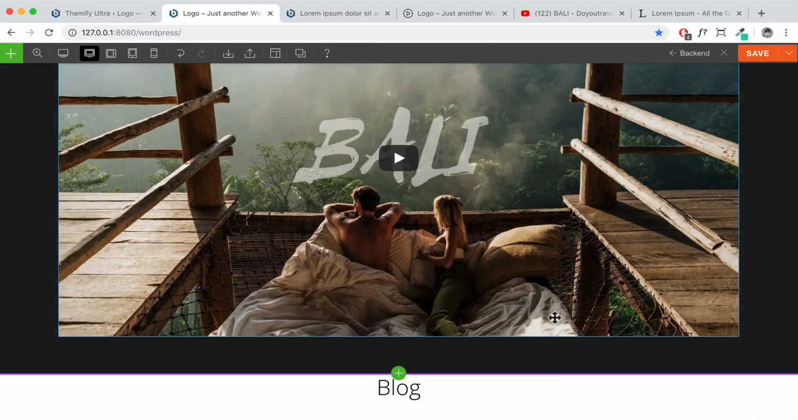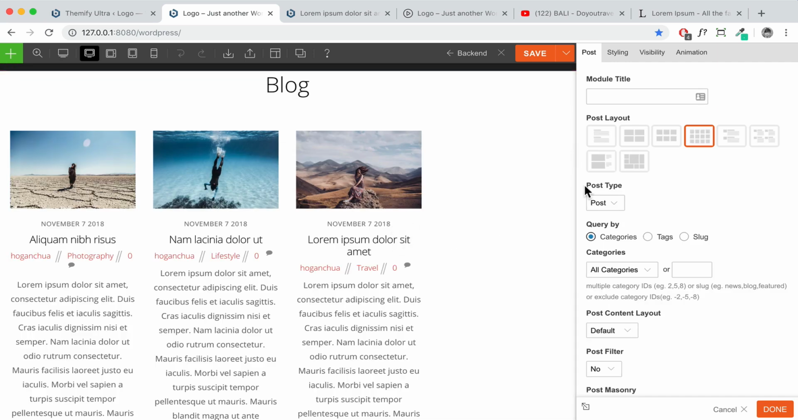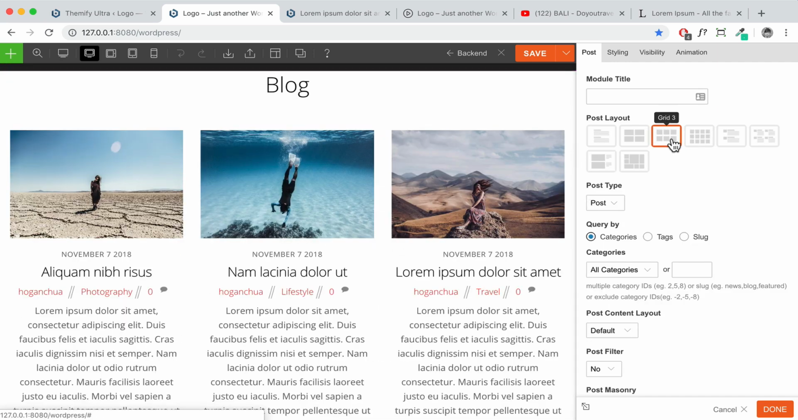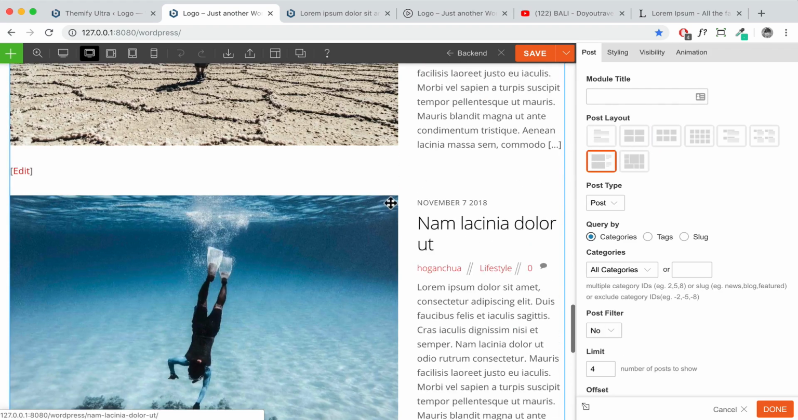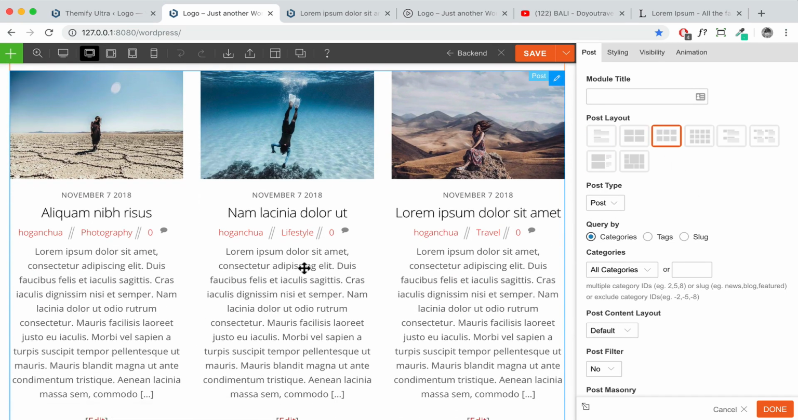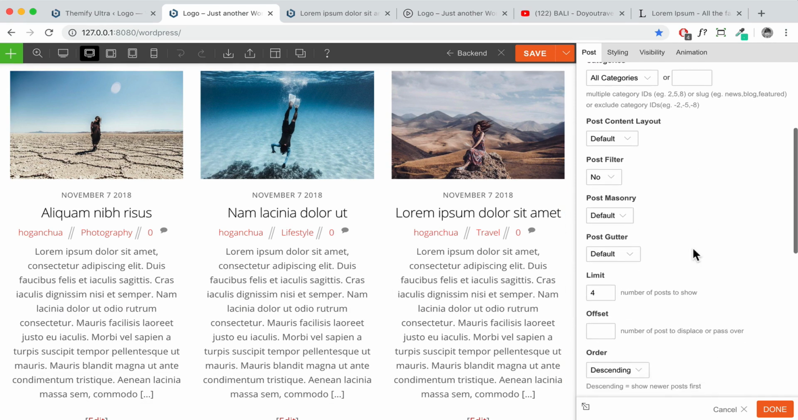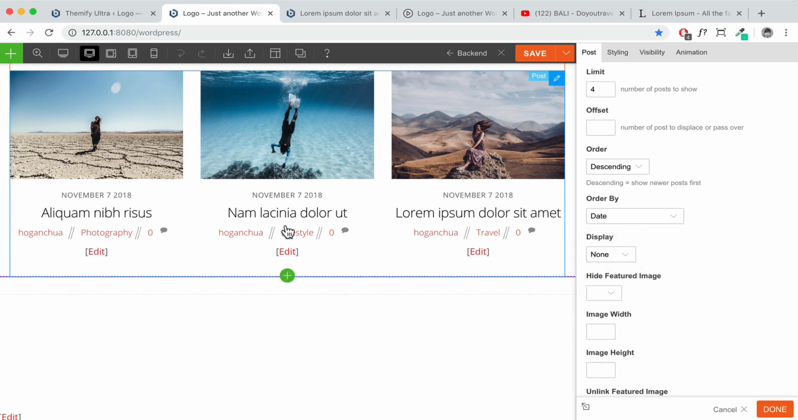Click on done, and then I'm going to hover over the green and I'm going to drop in a post module. So look for P, post module, drop it below there. Okay, so here you can select the layout. So depending on how many blog posts you have, you can select a different layout if you want. I'm going to select grid number 3, and I want to remove the summary of that, right? So you can actually change that by going to the display and changing the display to none. You can also display all the content as well, but I like to display none for my homepage.